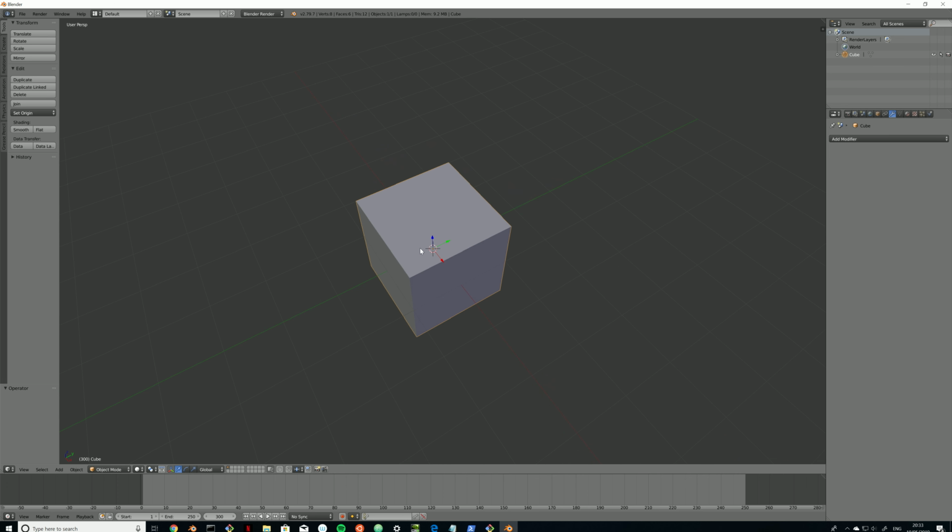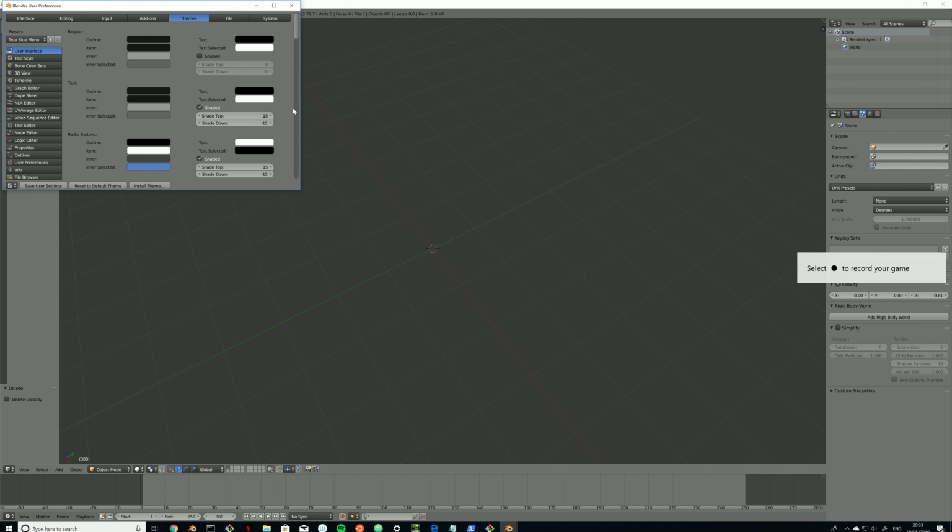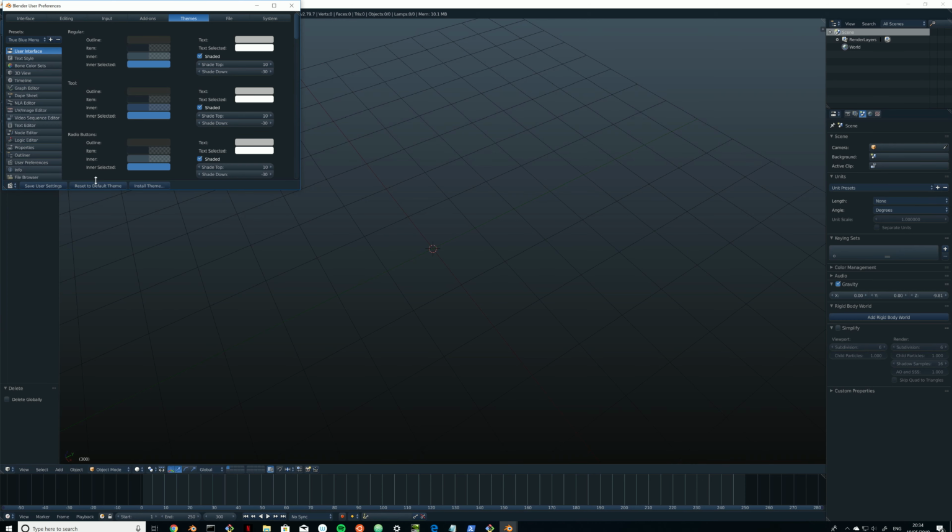The other thing that I'd suggest doing, but it's up to you, is changing the theme in Blender. I found it a bit difficult to edit the curves in the default theme. I actually found the True Blue theme the easiest one to work with, but it really is up to you. It might be easier in your display.